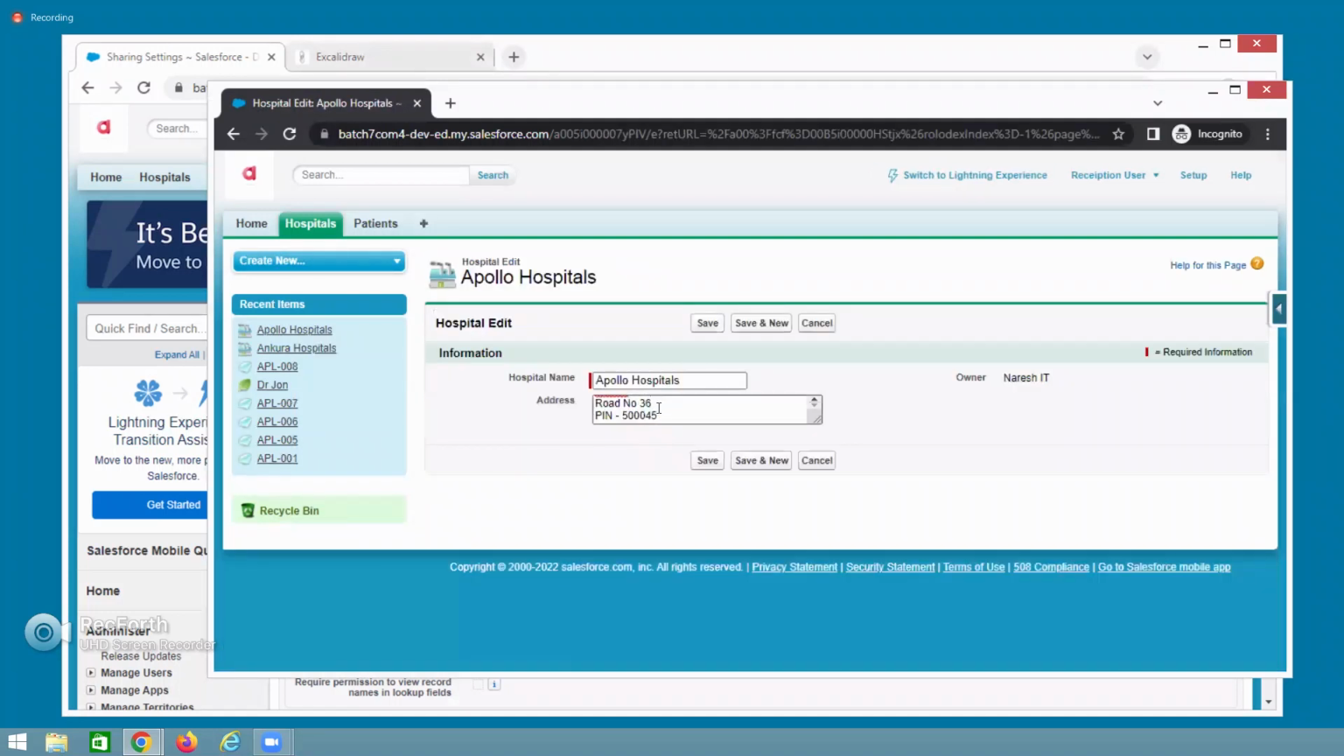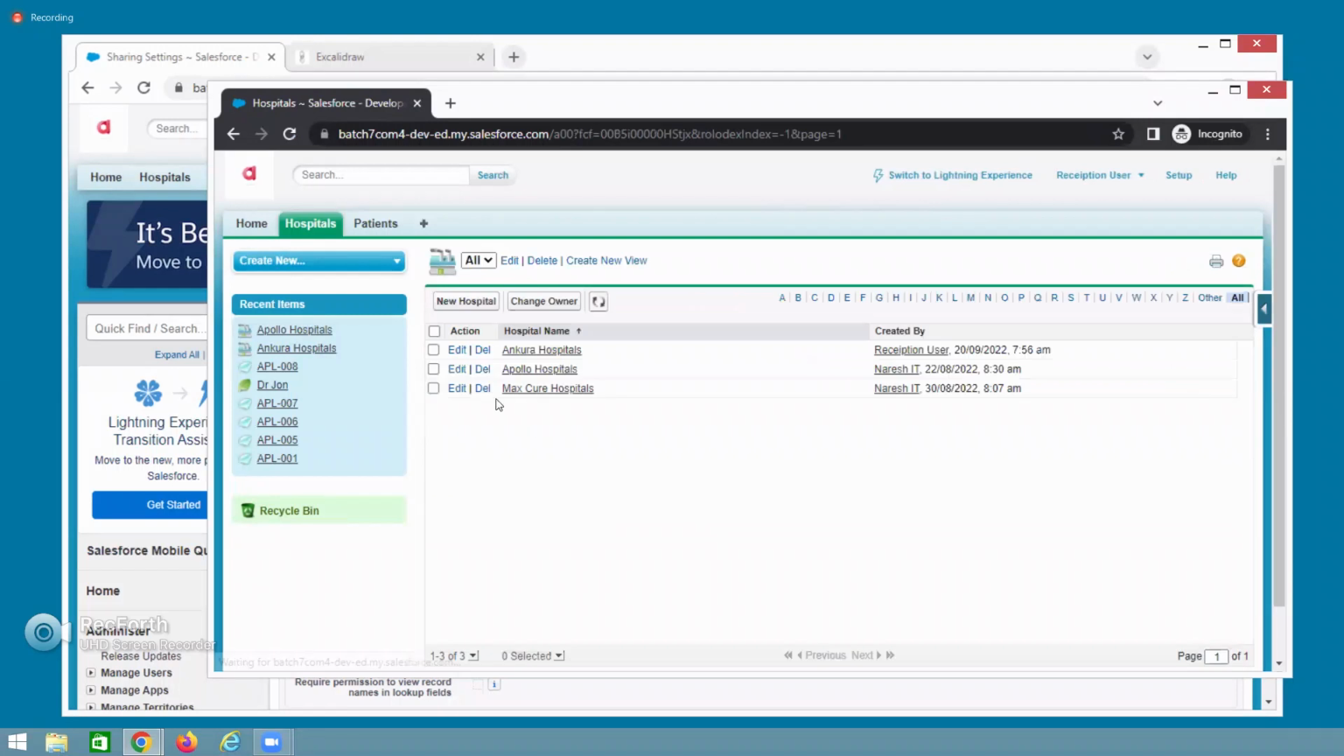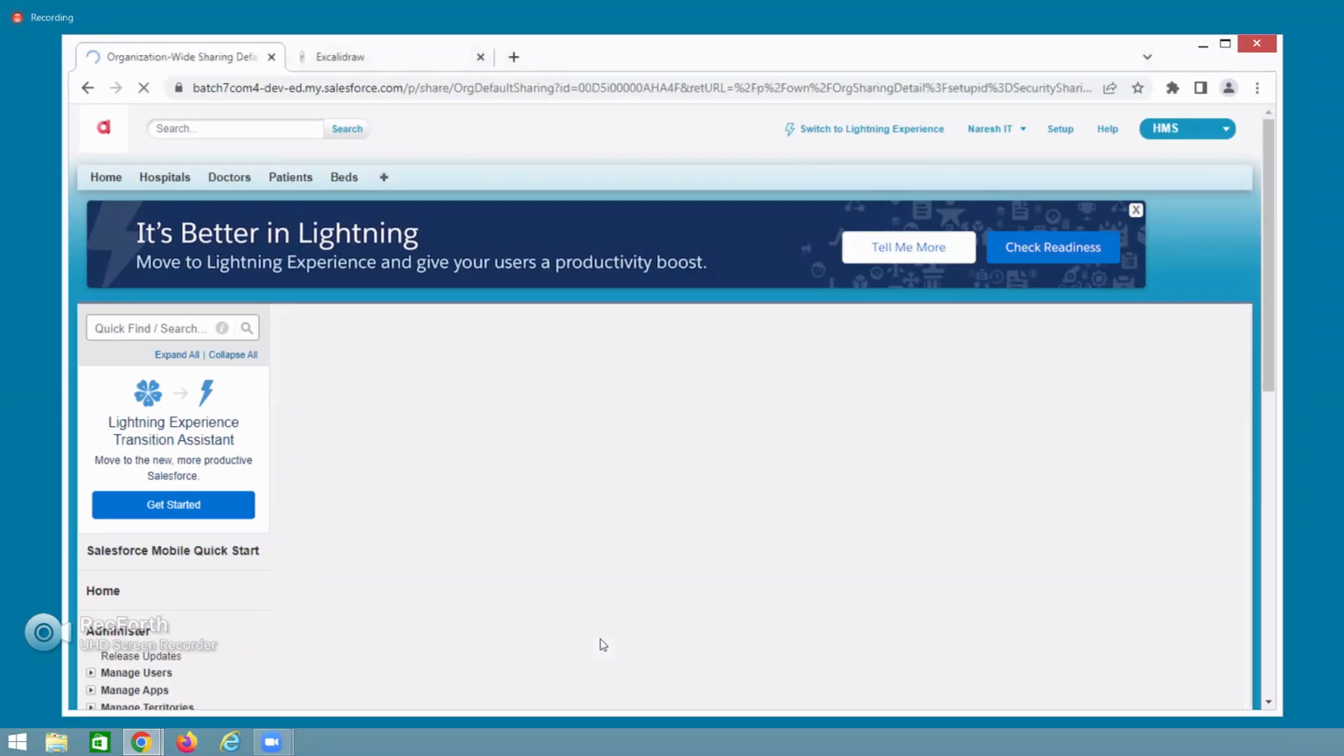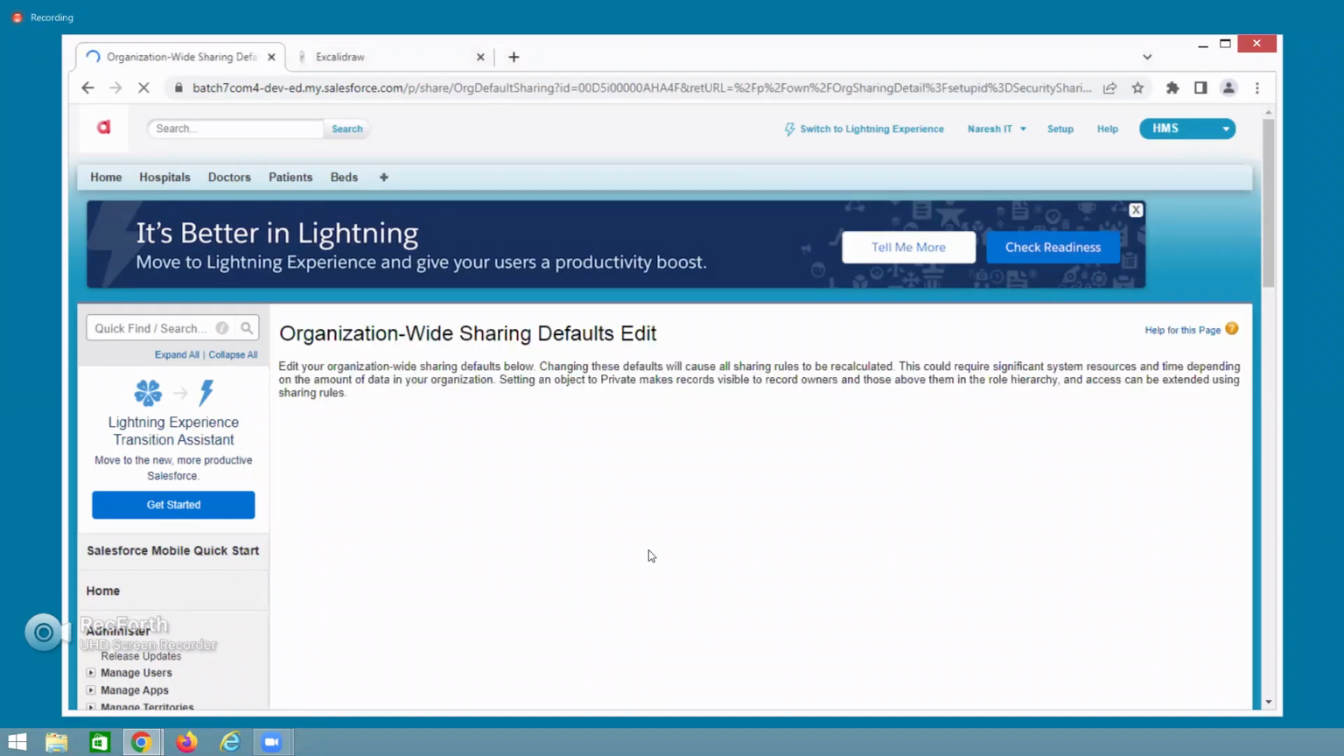And also he is able to edit. Jubilee Hills road number 36, see, pin. He is able to modify the data. He is able to delete the data. Why? In the OWD, very, very important. In the OWD, hospital is a public read write.